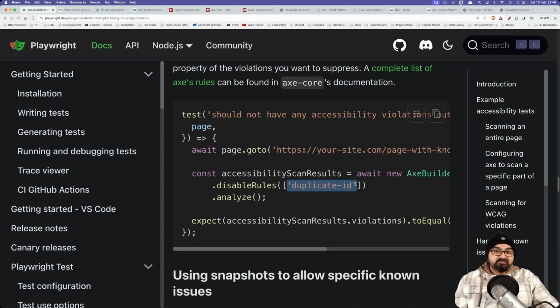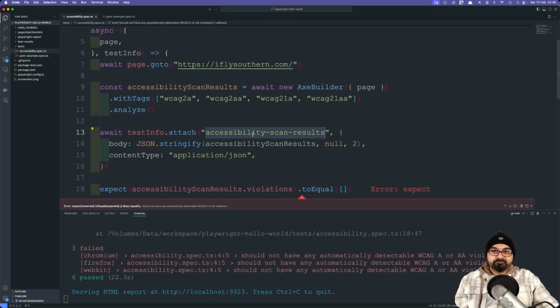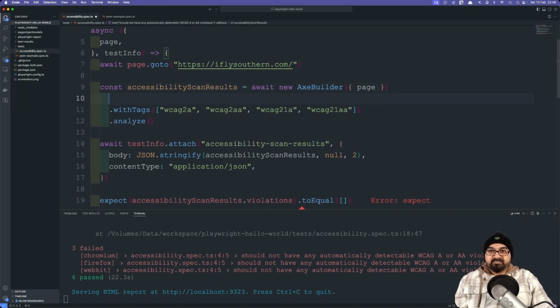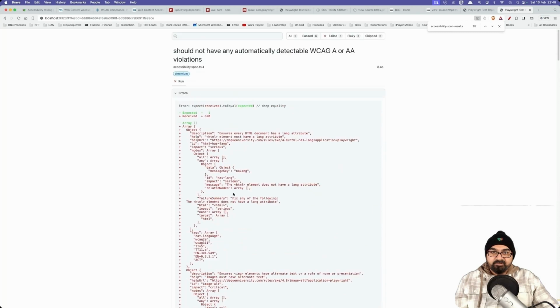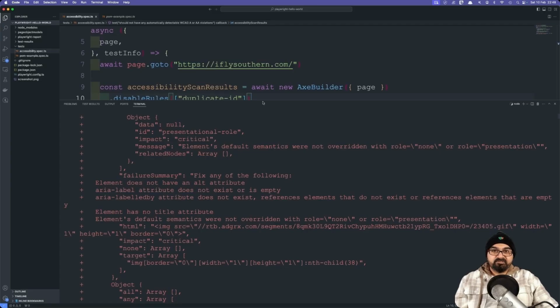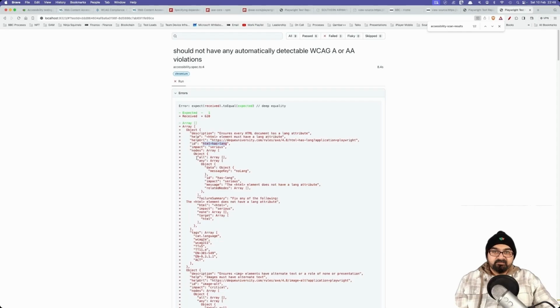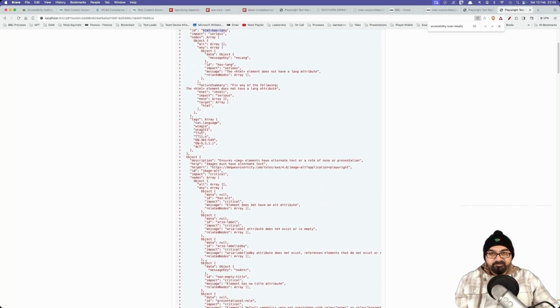So for example, duplicate ID. In our case, let's say I want to disable the rule for HTML. I'm going to go back to the test report. We saw HTML lang, so html-has-lang. I'm going to try to disable this. And the way I'm picking the ID is, you can see in the output of the report, there is a section called ID. So for each of these rules, there is an ID. So I'm picking html-has-lang. If you want to disable something else, you pick the ID from here.